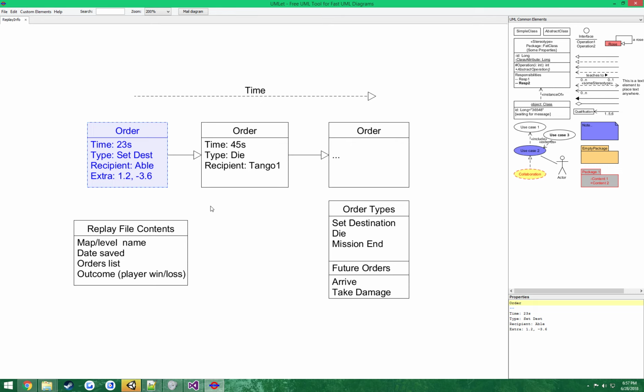What we're going to be doing when we load a replay file is we have this list of these orders and the time that they were sent, and we will execute them around the same time when replaying this replay. So in the 23rd second, we'll resolve this order, and then Able will start walking towards these grid coordinates. After 45 seconds, a new order type, it's not really an order, but a new event, I suppose. The unit Tango 1 is destroyed, so we record that so our replays look and feel like how they actually carried on the battle.